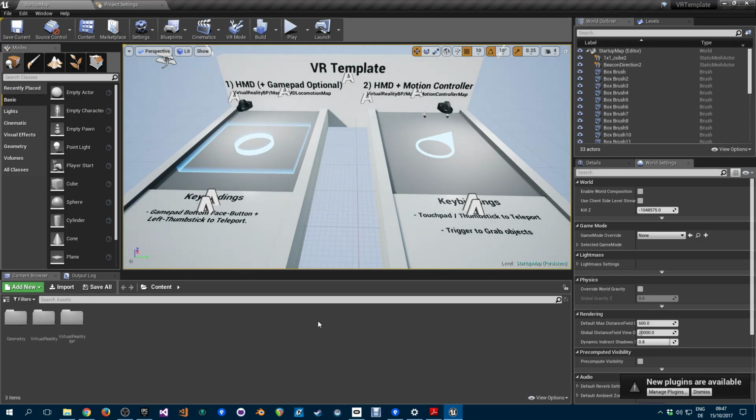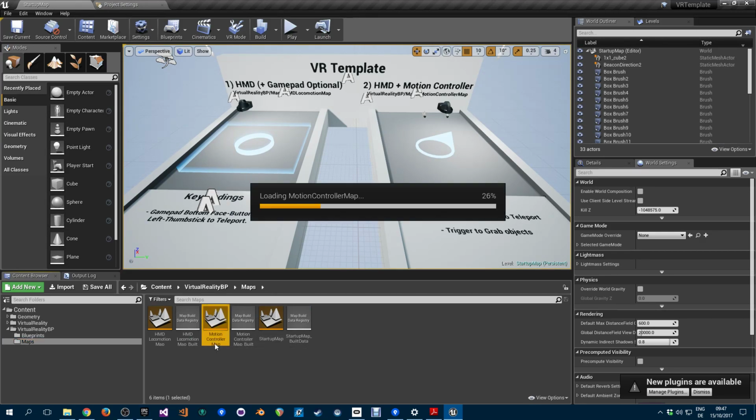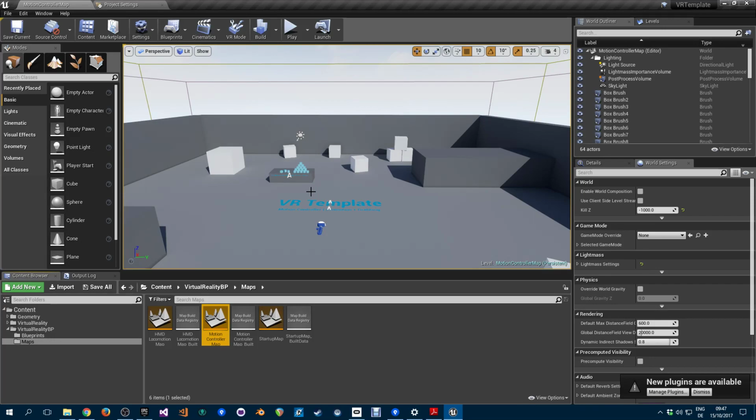I haven't looked at the VR template, to be honest, since its release. But for the purpose of comparing it with the one that we just created, we're going to look at the equivalent one with this template. So let's open up the map called motion controller map. This map includes a VR pawn that can do grabbing and teleportation. So the code is in here, and you could just reuse that or tweak it to your liking.